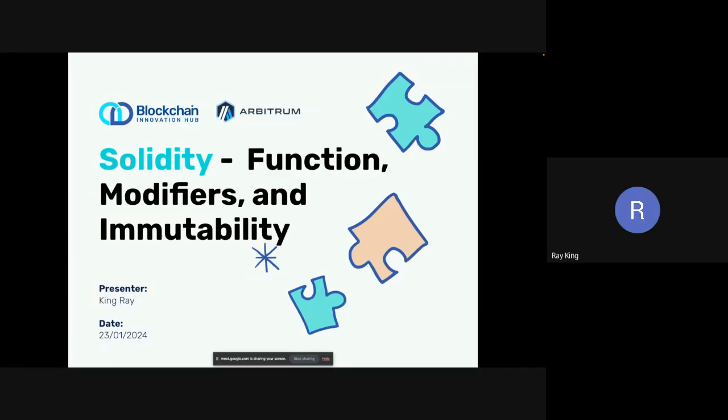Function, modifiers, right? So far we have seen the use of functions. In our practical class of yesterday, the one of last week Thursday, we saw how functions are written. So by now, I believe we should all have an overview of function itself. We'll also be looking at modifiers and immutability.